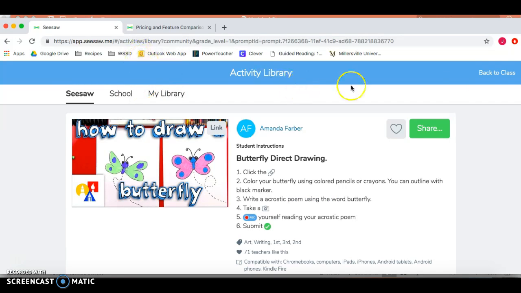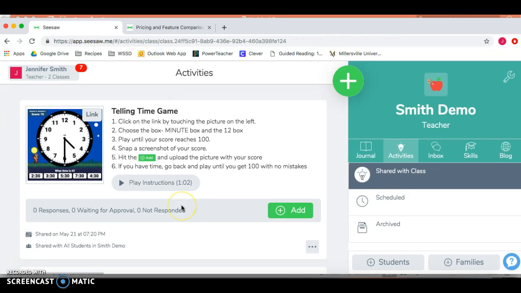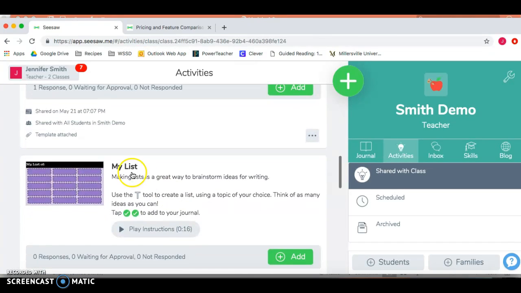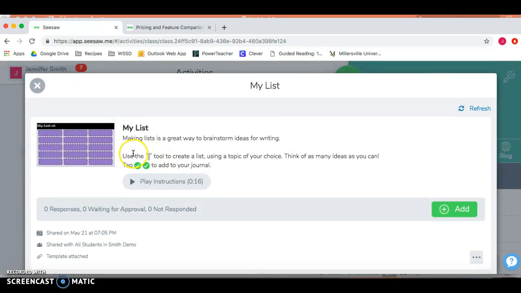And then for brainstorming, I already have an activity up here that I share with my students. This is a demo class, so this has none of my students on it, but it's called My List, and you can use it to make a brainstorm of ideas for writing. This can be used as a beginning of the year activity for writing ideas, and then students can share it with you, and you can look at it a little bit later.